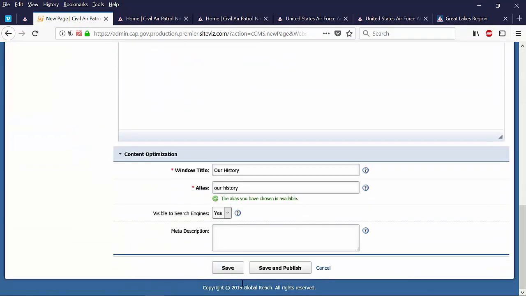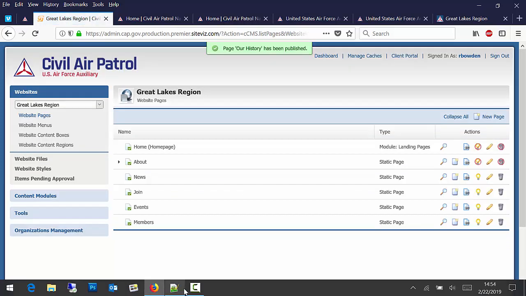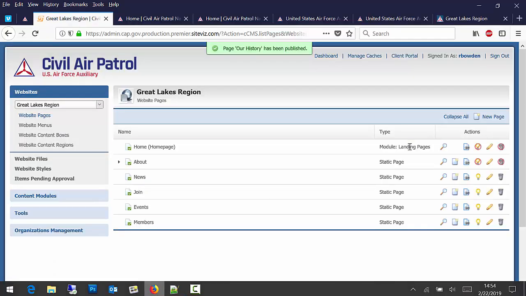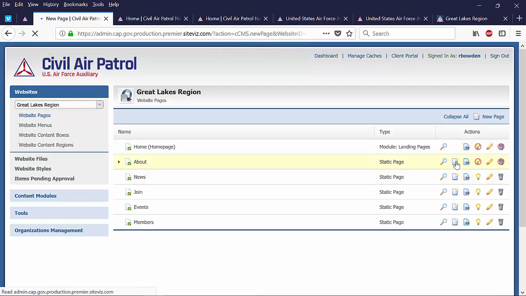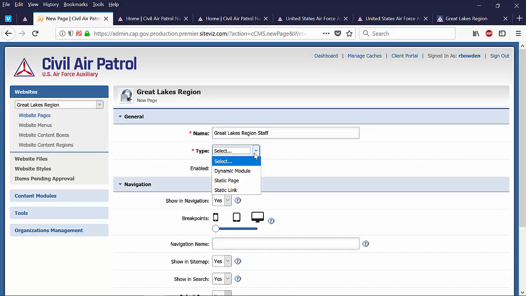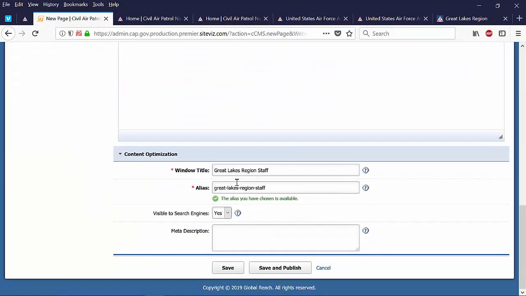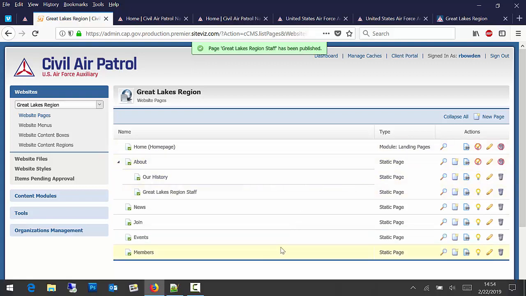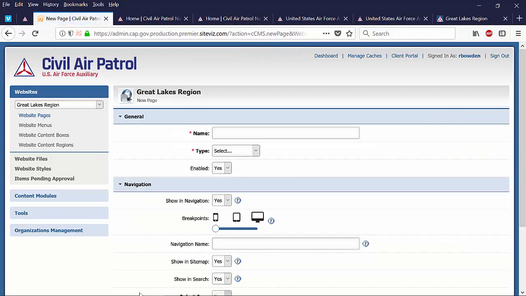Static. Again, I'm just going to leave everything as is. I'm not going to do any other configuration yet. We'll grab Great Lakes Region Staff. And if I wanted to shorten it up, I could do GLR. And we'll do a save and publish, actually. You could do save. I'm a fan of save and publish since it's going to save me some time at this point. We'll do another new page.